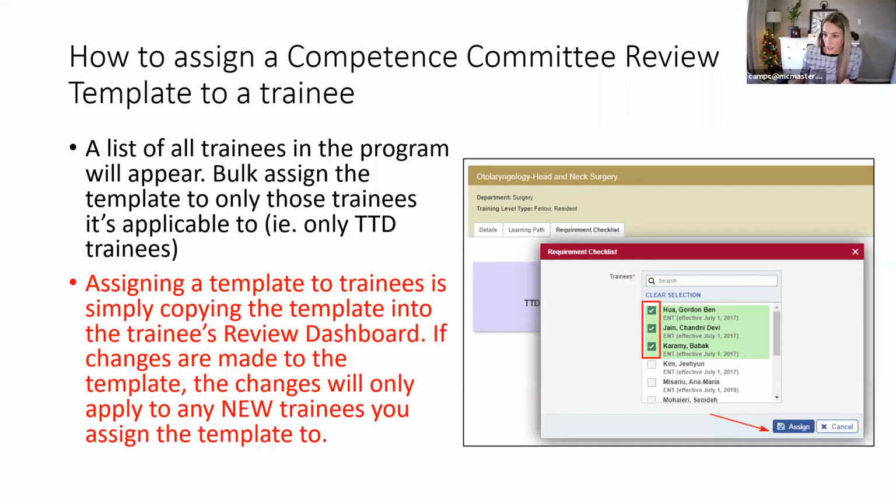And what you're going to see, and you might have seen this in other sections of MedSIS, is a bulk assign screen. So all of your residents will be listed here, and then you can go through and tick off who this template should apply to. So if it's the transition to discipline review, it's just my first year residents who just started CBME. If it's your core review 2, then you might have to apply it to certain PGY 2 or 3 residents.